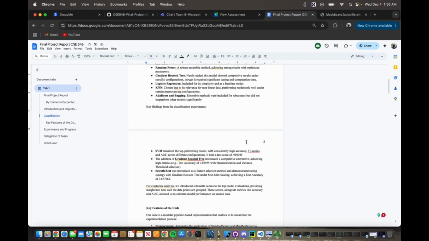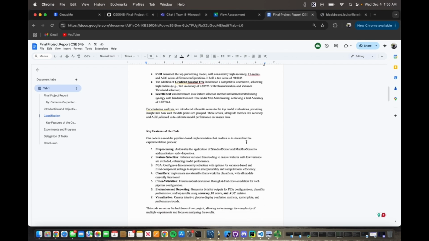So for this project, we decided to focus on SVM as our primary classifier because it consistently delivered the best performance across all metrics. We also evaluated other models like our gradient boosted trees and the random forest, which performed well but did not surpass SVM ultimately. In addition, we incorporated clustering techniques like k-means and agglomerative clustering to analyze the grouping of data points and also validate our pre-processing and classification steps.